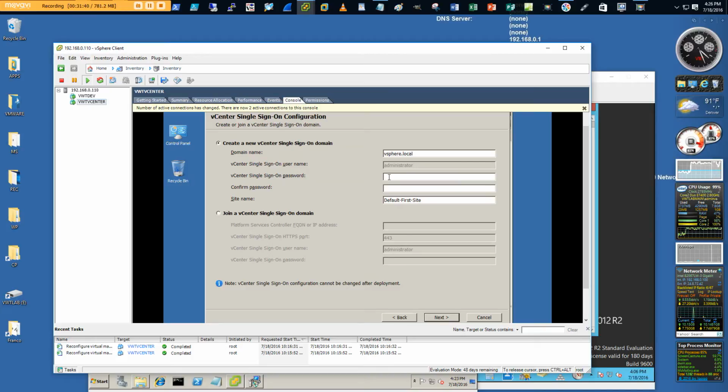Okay, so this is what we need to enter our single sign-on domain, which is going to be vsphere.local, that's the default, and it needs to be a strong password. So you need to use at least numbers and a special character, at least one.